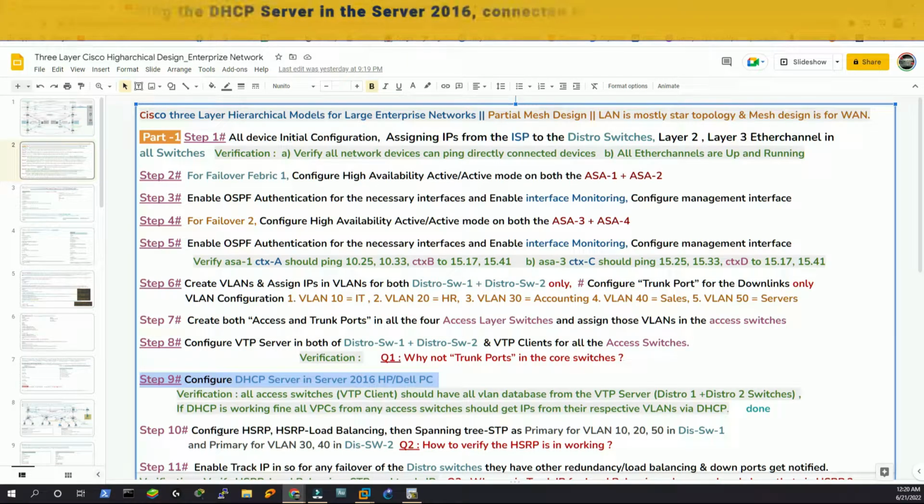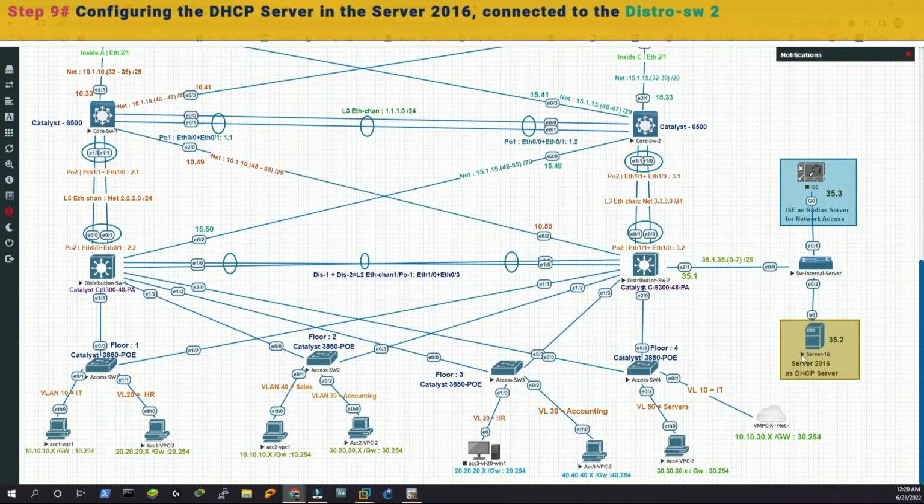Okay, now we are in step 9. We'll be configuring the DHCP server in Server 2016 here. As I said before, in a production network, switches and routers are not used as DHCP servers. They're rather used for routing and switching purposes only.